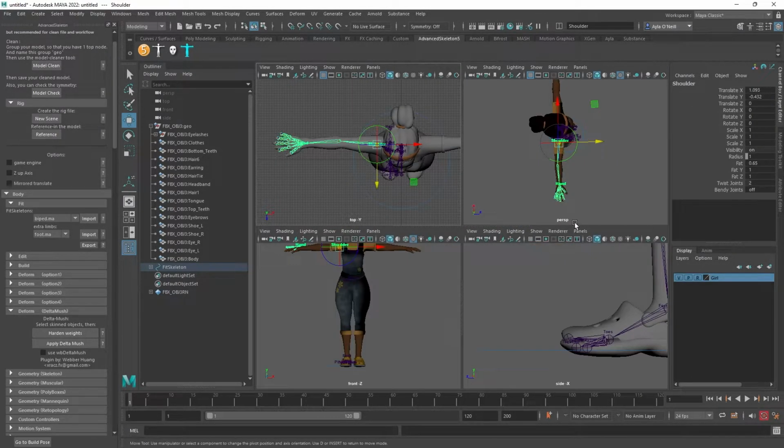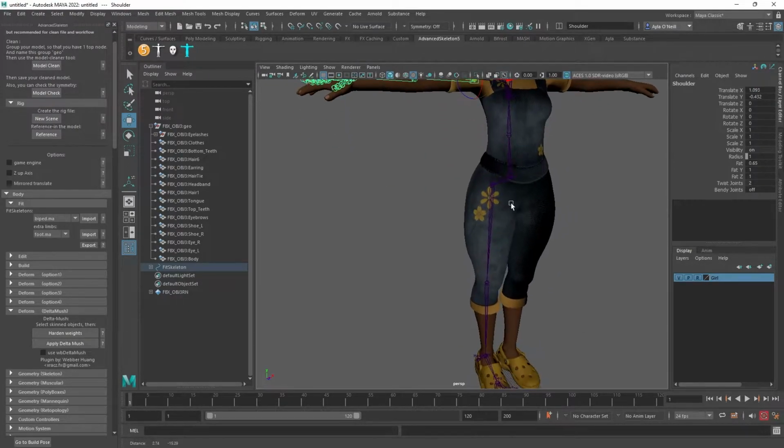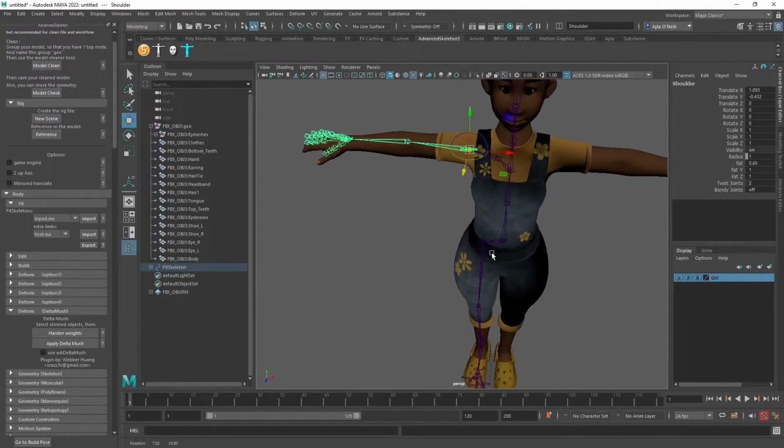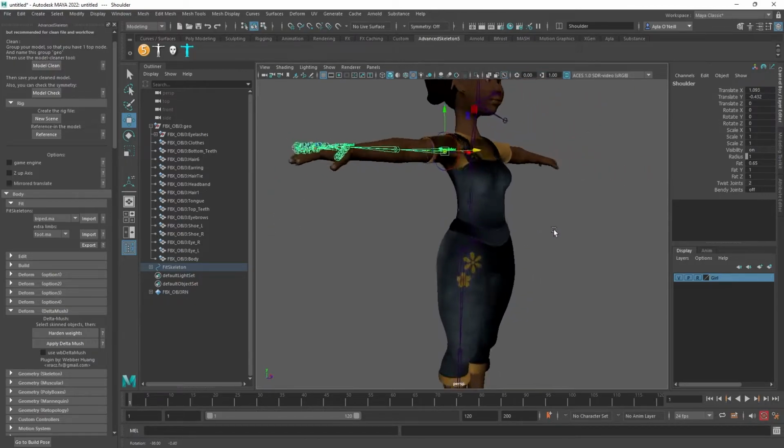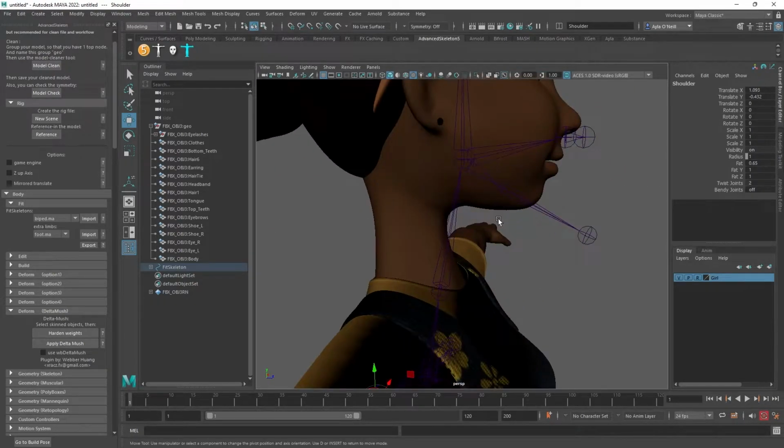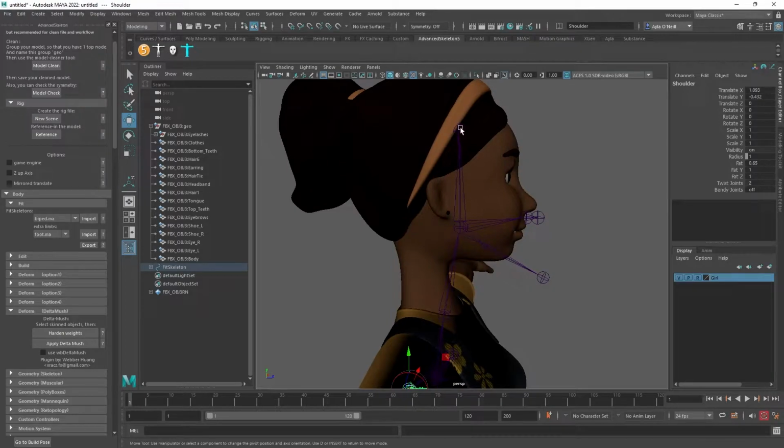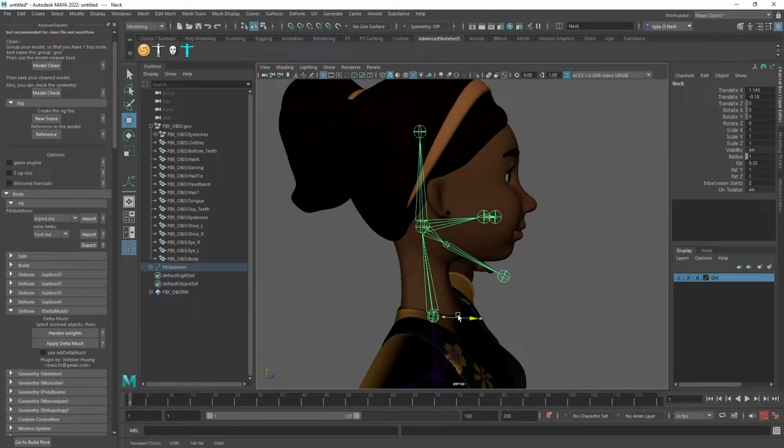And you'll notice that only half the skeleton needs to be built because Advanced Skeleton mirrors the skeleton after you make it, so that it's the same on both sides. That's why having a symmetrical model is really simple and works so well.